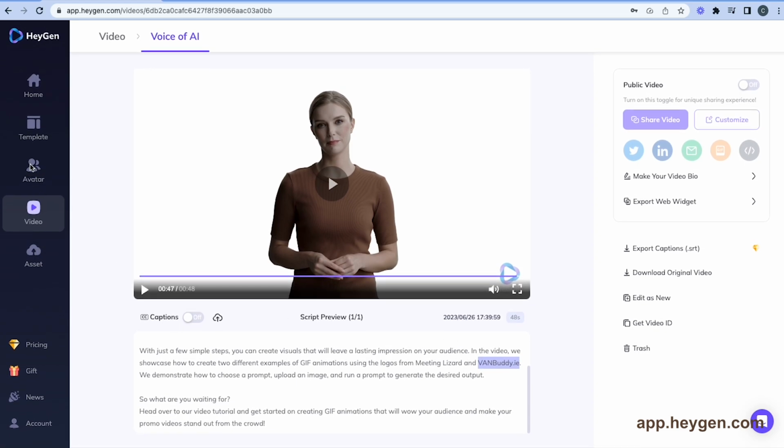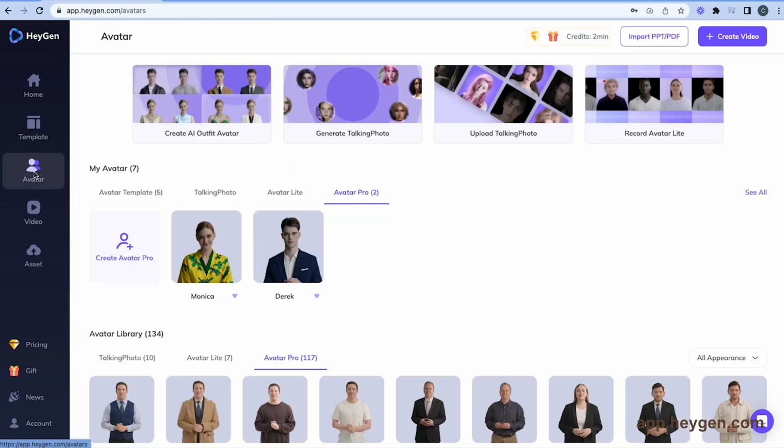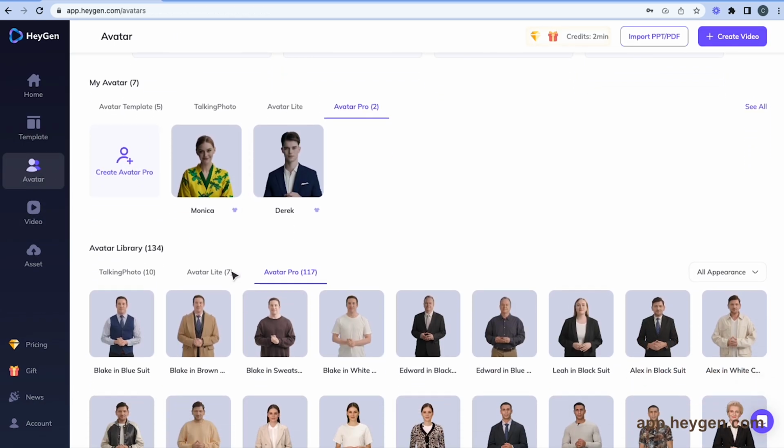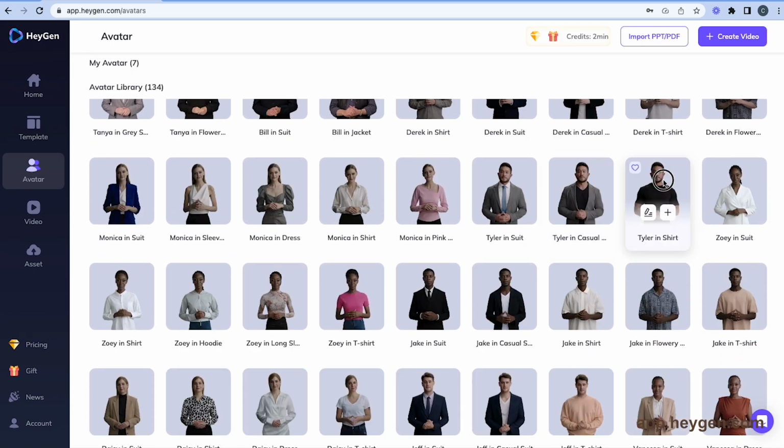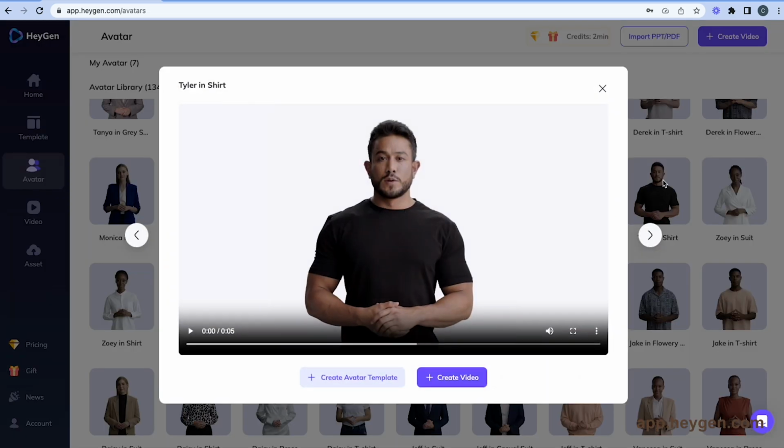So what we're going to do, first of all, is we're going to choose an avatar here. Okay, so let's take a new avatar down here. We're just going to have a look. Okay, let's choose Tyler. We can have a listen to see how Tyler sounds.